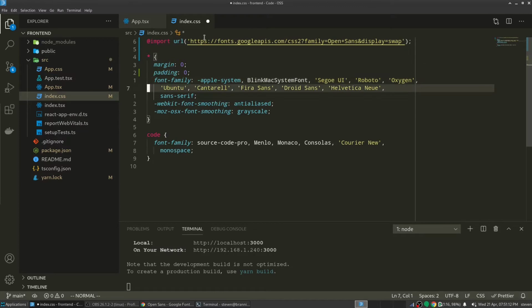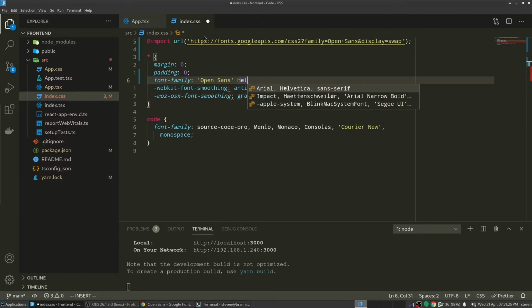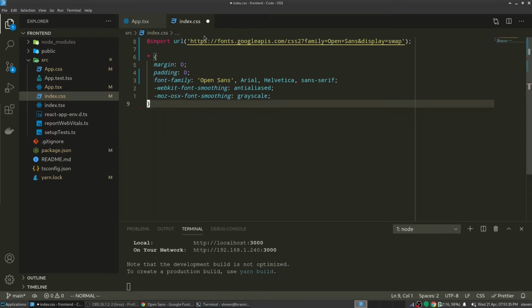Now our font family can be just Open Sans, Helvetica, I suppose. That doesn't need to be in quotes, does it? Sure. Thank you, VS Code. It should have a comma. And we're not going to have any code tags in our front end, so we'll just delete that.